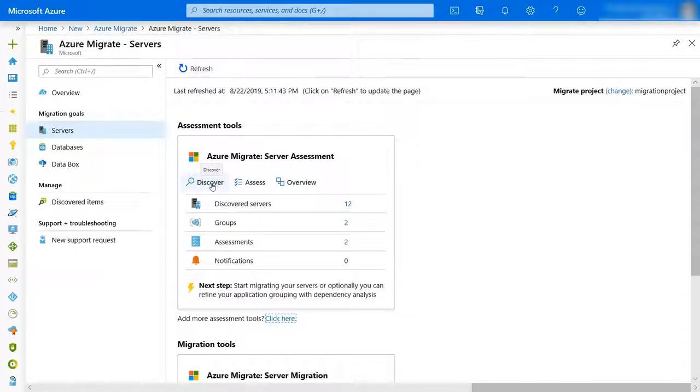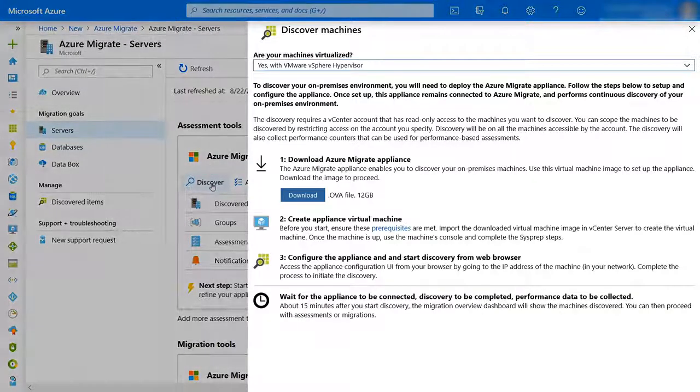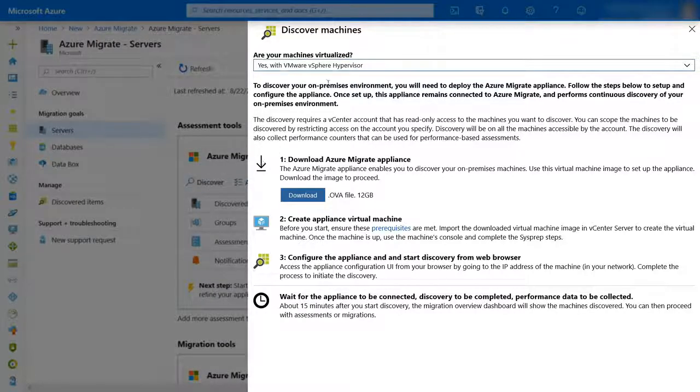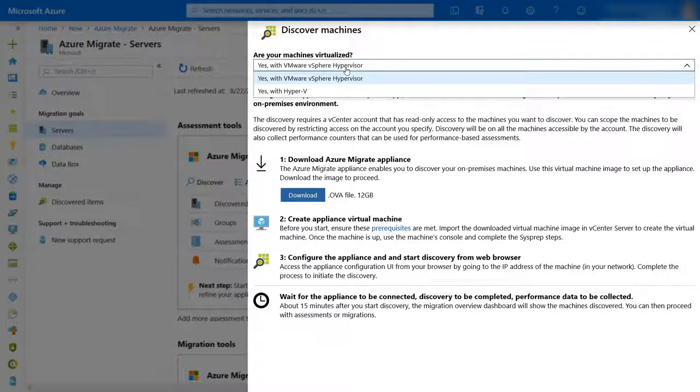To get started with Azure Migrate, first you need to assess what your environment's like. So if you click the Discover button, you're going to get this pop-up. It's going to ask if your machines are virtualized on vSphere or with Hyper-V, and you can go ahead and select the appropriate version. What you need to do is grab the OVA or VHD and deploy those to either ESX or Hyper-V. It's a little bit outside the scope of this, but a fairly simple process.